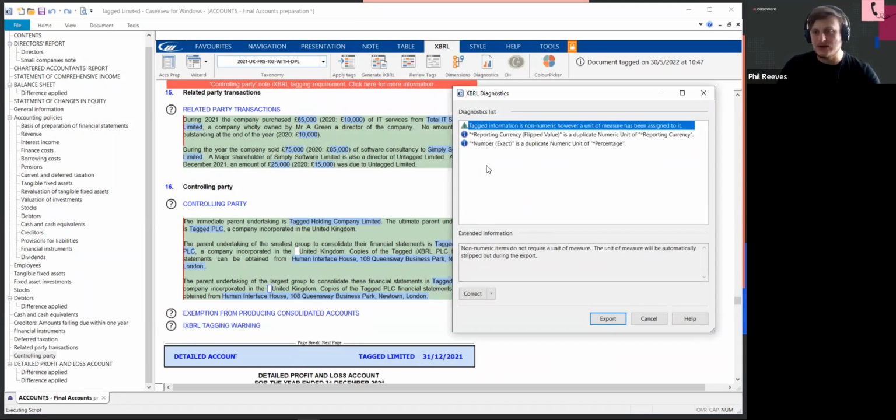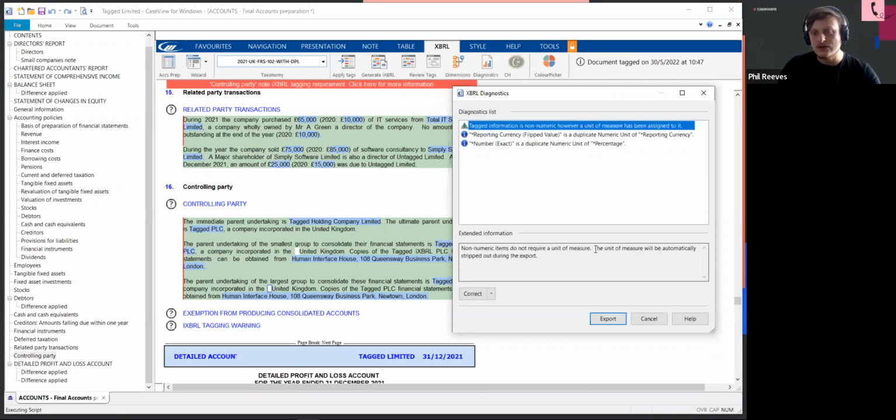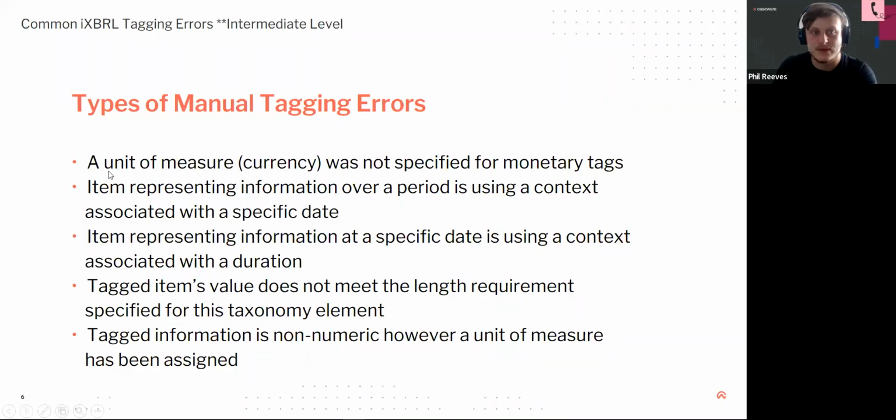So the last one that we had on our list was this one: tagged information is non-numeric, however, a unit of measure has been assigned to it. Now, this isn't a critical warning, because if we leave it, as you can see, when you select it, the unit of measure will just be stripped out during the export. So in case we go, that shouldn't have a unit of measure, we can take that out. So it's the opposite of what we saw when we had the unit of measure, or if I just bring it back up on the screen.